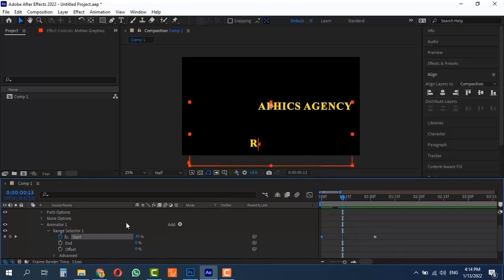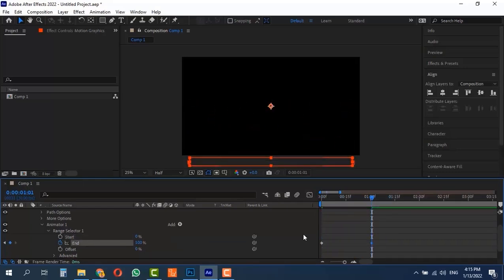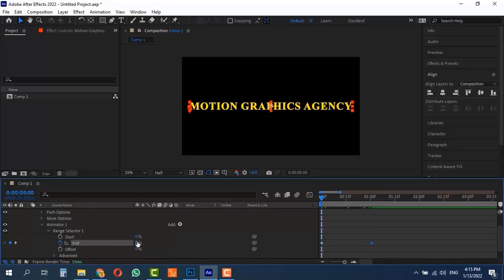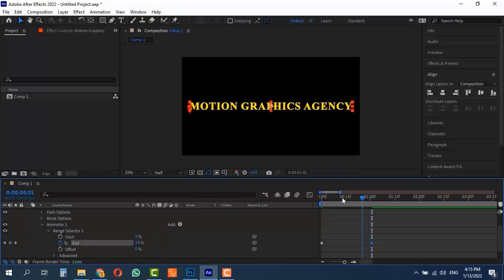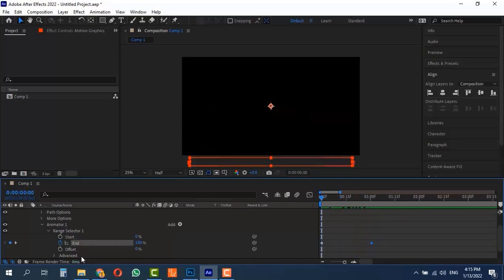We can also keyframe for the end. First, I delete the start keyframe. Click on End Stopwatch. Set the start number to 0. Move the CTI and set the end number to 100. Like this. You can animate it in the opposite way. That is, set the first frame to 100 and set the second keyframe to 0. In this way, it is animated from end to first.